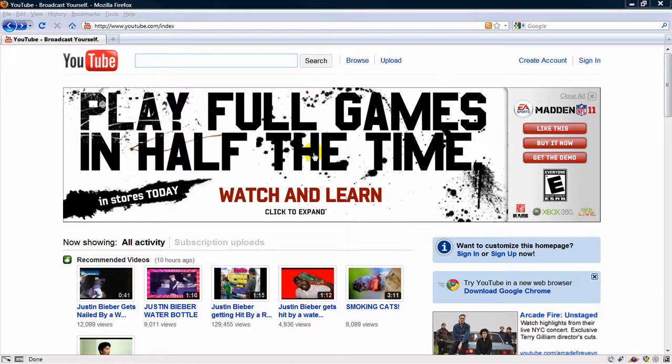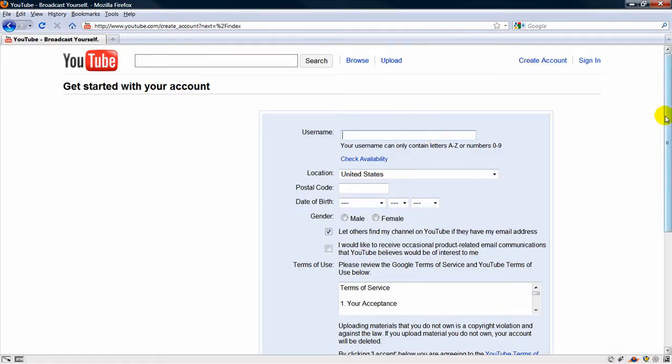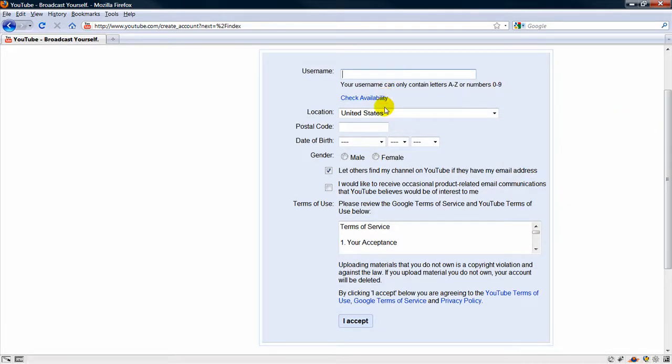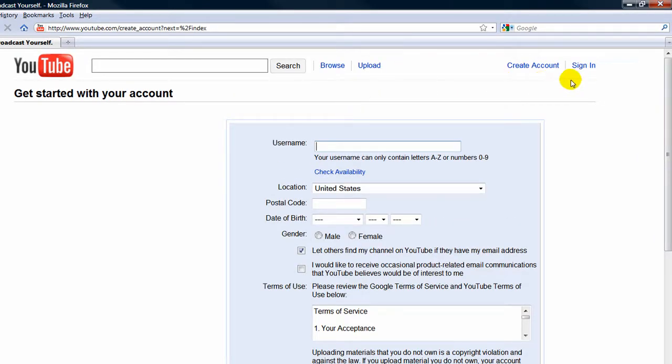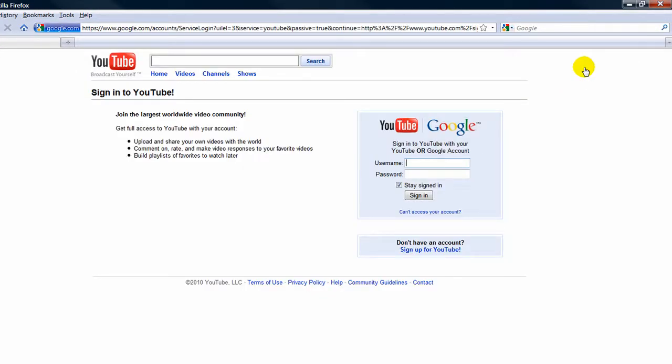The first thing to do is to go to youtube.com and get a YouTube account if you don't have one. Just click on Create an Account, fill out the simple form here, accept the terms, and you'll have a YouTube account. Very simple. So once you have your account, you want to log in.